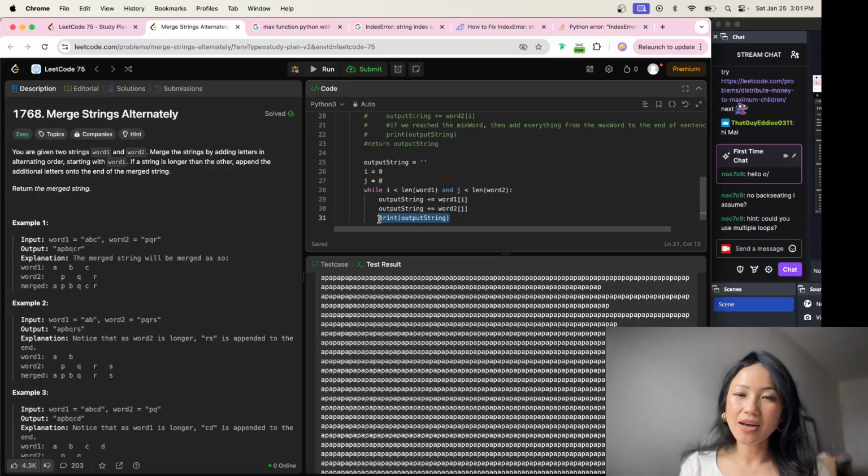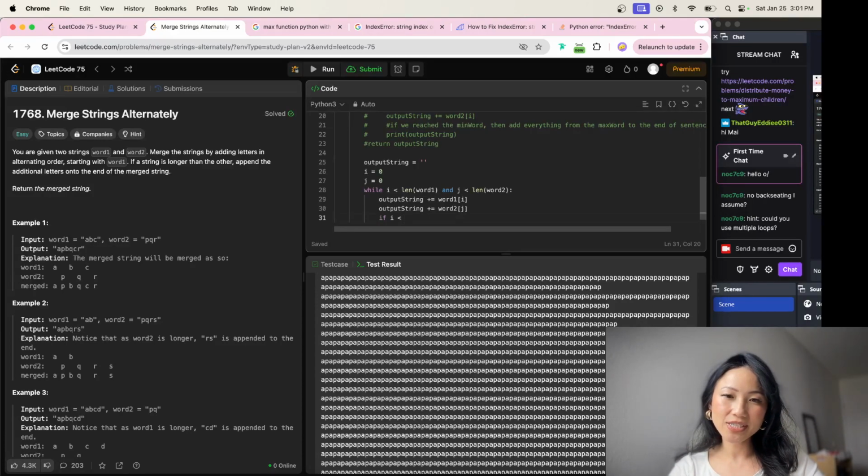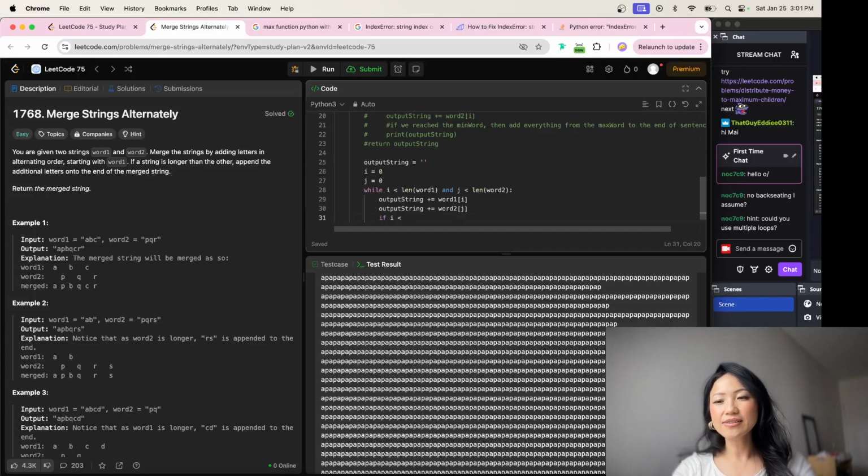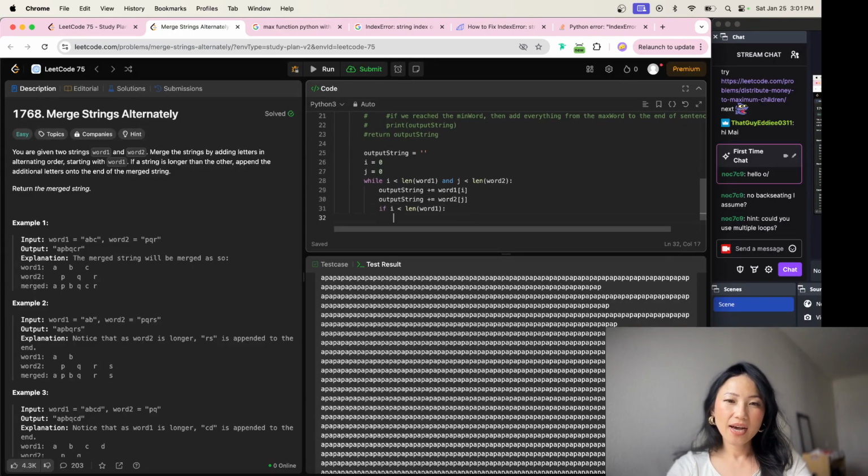I want them to alternate. Then I'm going to do another check in between. What do you think about doing another check? I was thinking of doing another check to say that if i is still less than word 1's length, then I'll put output string plus equal everything else from word 1.